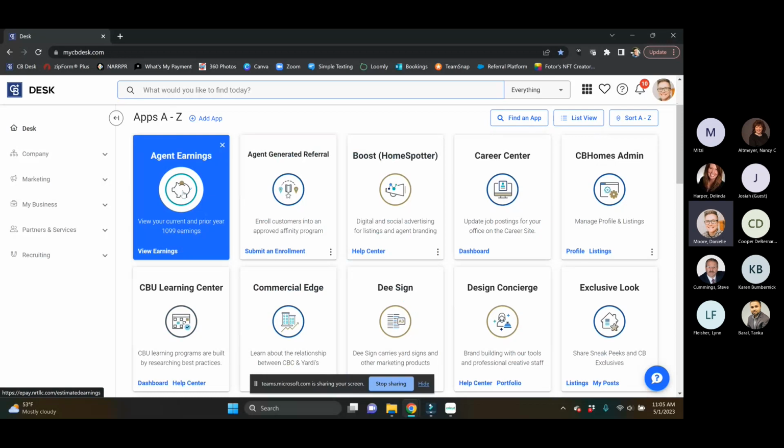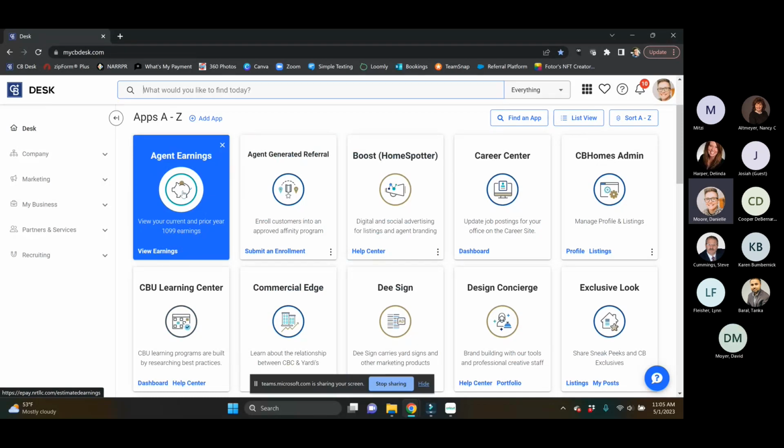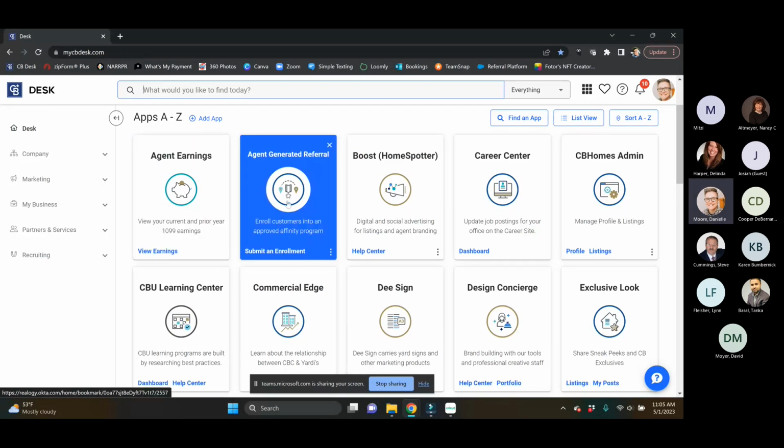And anytime anything has to do with money, any of the tiles that has any of your bank information, credit card information, so your ePay stuff, any of that, you're going to get asked for a second verification, which is usually a text code to your phone or however you have that set up, just for a little extra layer of security. Agent generated referral.